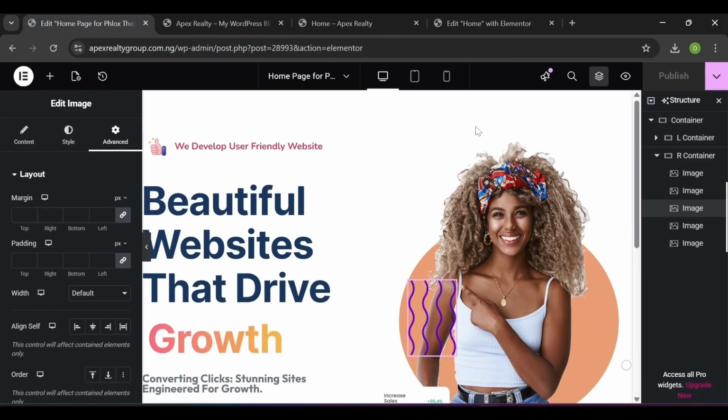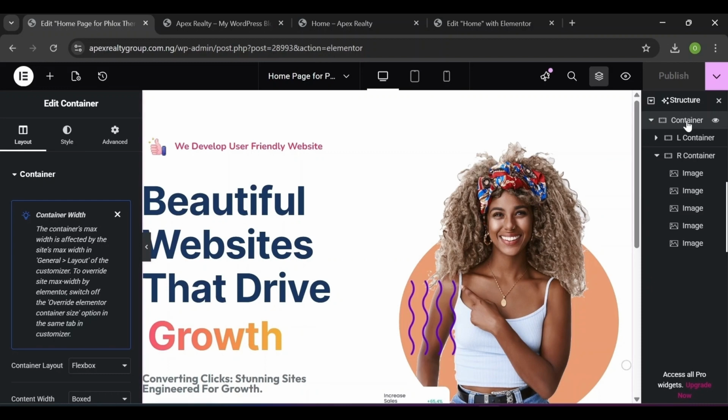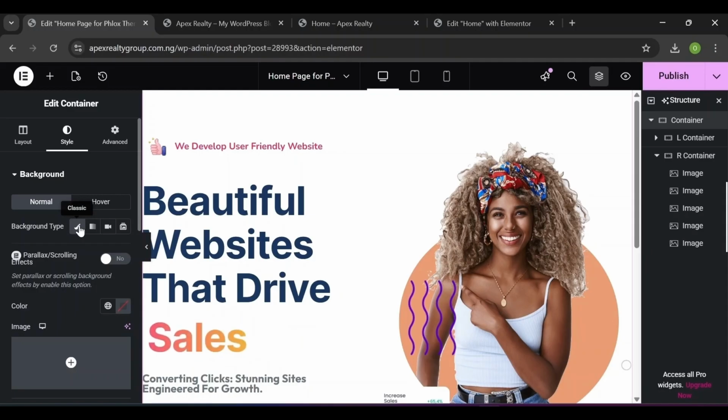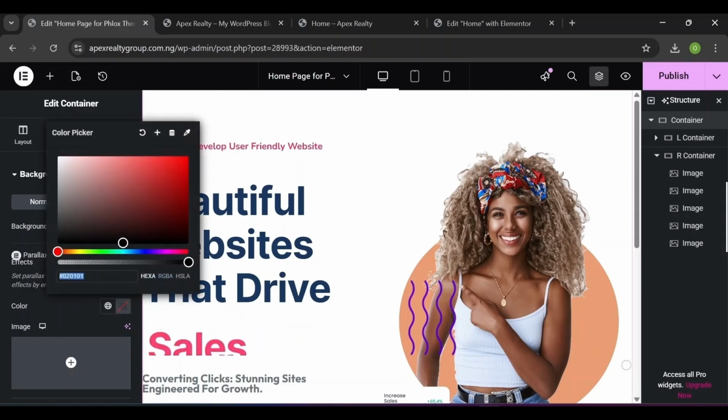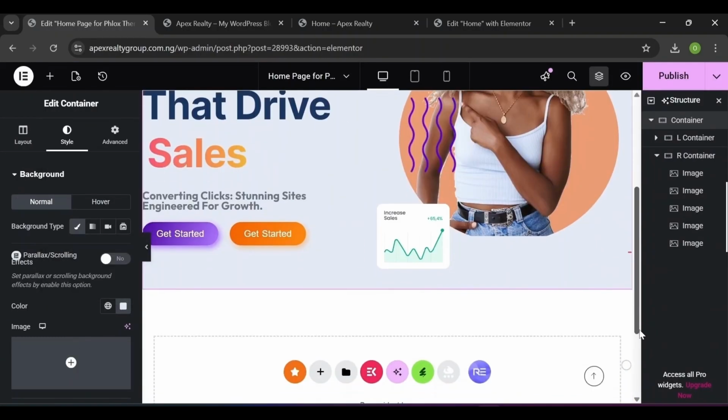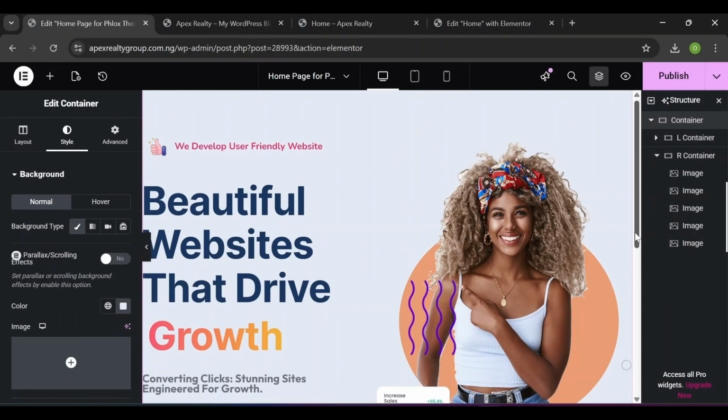So we are going to change the background color of this hero section. We click on this container here, top container, and then we click on style. You'll see background type here. Click on this classic, and then this is the color. We can then paste in our color code. This is the color code we are using for this. Once you copy this, you can then move to the next stage.